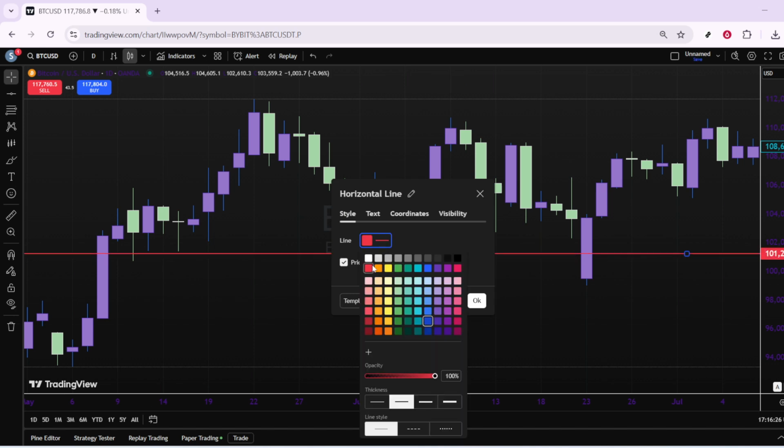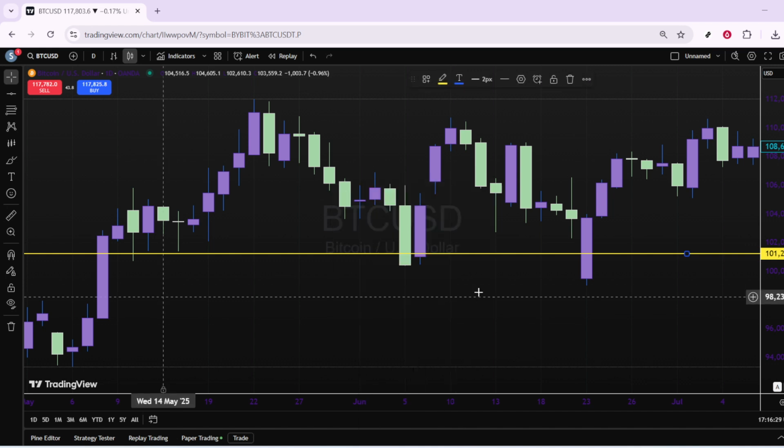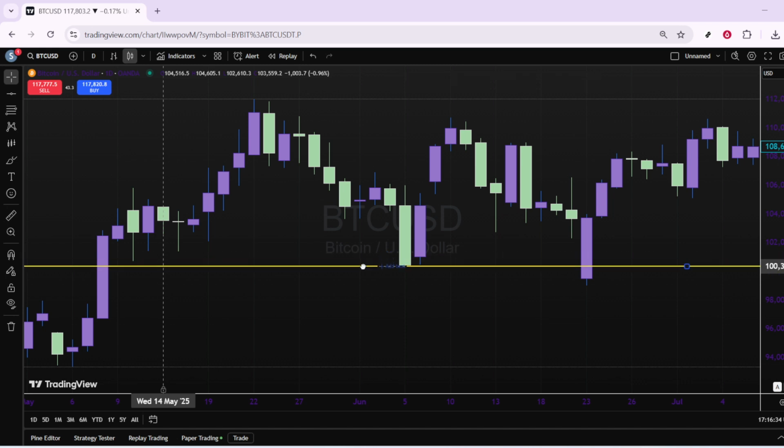Once you're satisfied with your customizations, the final step is to click on OK. This saves your configurations, and your line is now a permanent feature of your chart until you decide otherwise. Your trading analysis has now reached a new level of clarity and sophistication.